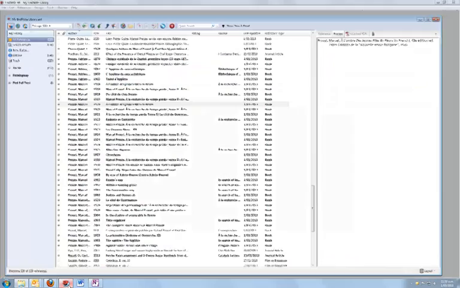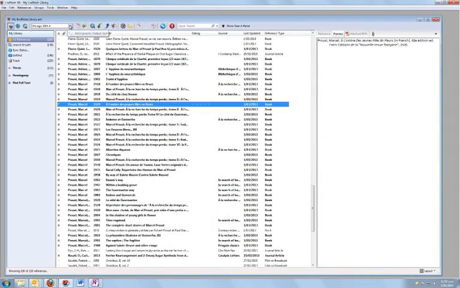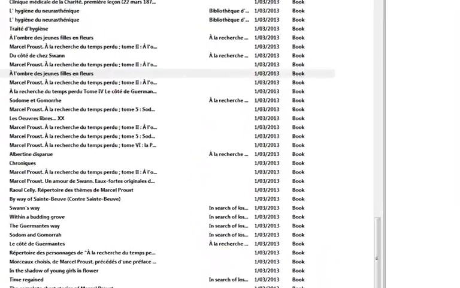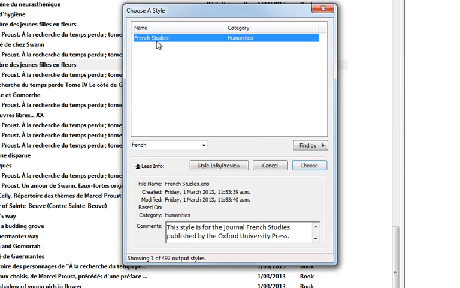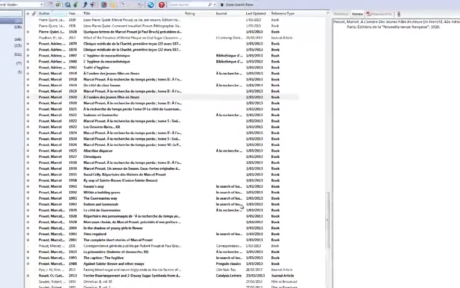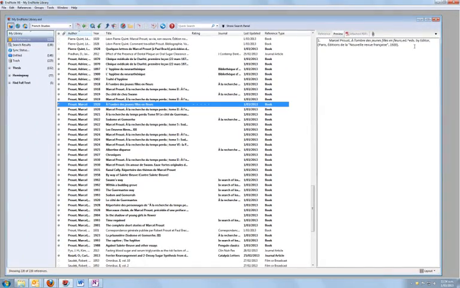So now back in EndNote, I'll have to go back into my Choose Another Style, and when I find my list of styles, I should find that I can do that search again, and there's the style I just downloaded. I choose that, and now I can see there is my reference formatted in the correct style for that journal.